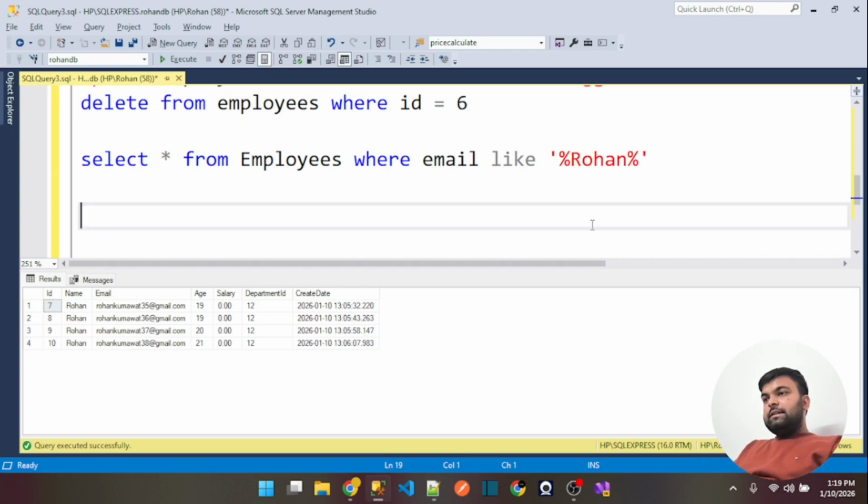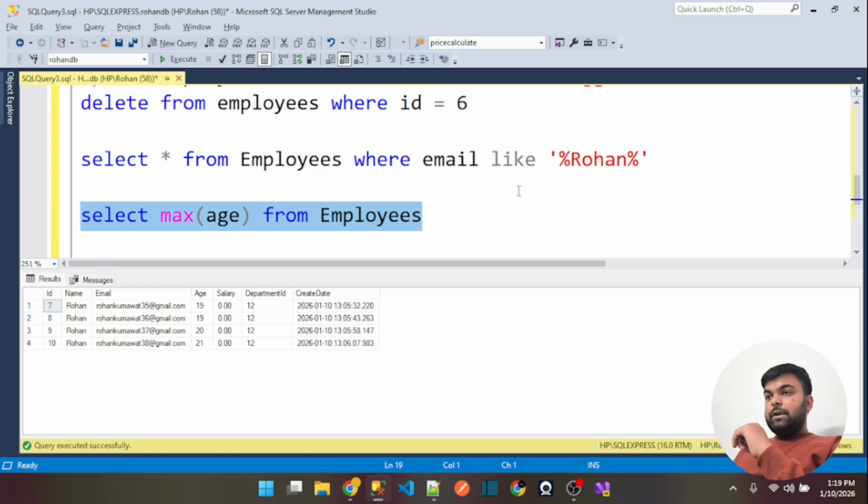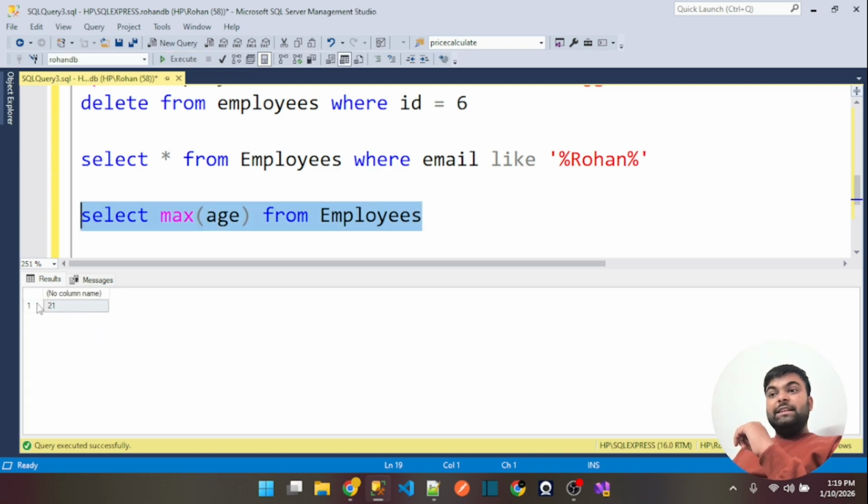Now let's take an example so that we can understand clearly as well. Suppose I want to check the data which has the max value. In the employees table, I want to see what the max age is. When you execute it, you will see that 21 is the max age. But if you want to see the minimum value of the ages in this table, you will see 19.